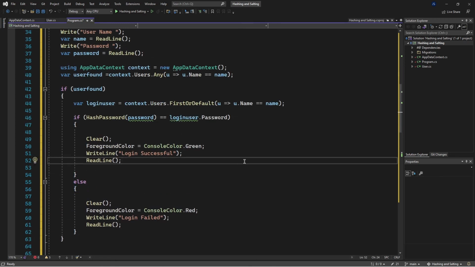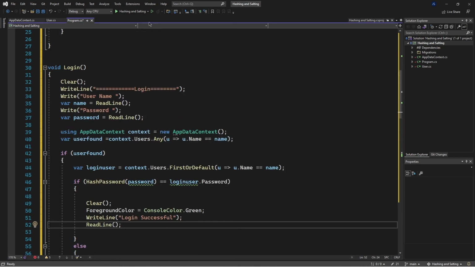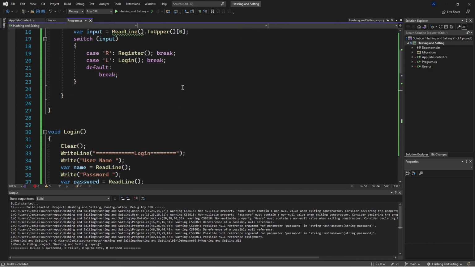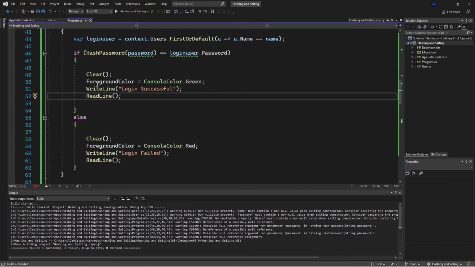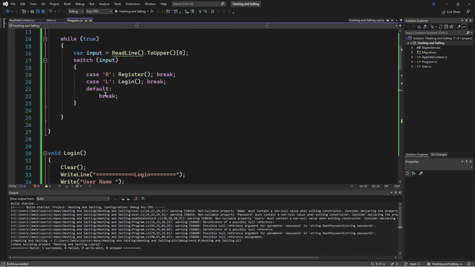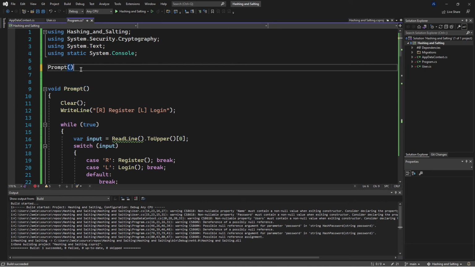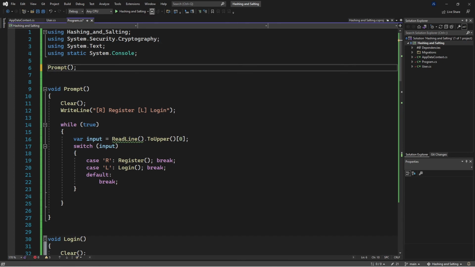Alright, so I'll go ahead and test the application. Now notice that we have the application and immediately the application runs and closes. The reason for that is we've only created the methods here, but we haven't called any of these methods. So I'm only going to call one method, and that is the prompt method here. Then I'll run the application again.